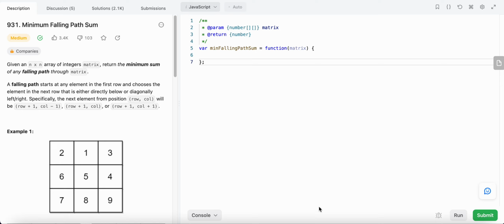Hello friends, today I'm going to solve LeetCode problem number 931, minimum falling path sum. In this problem we are given an n by n array of integers and we need to return the minimum sum of the falling path. Now, what's a falling path?